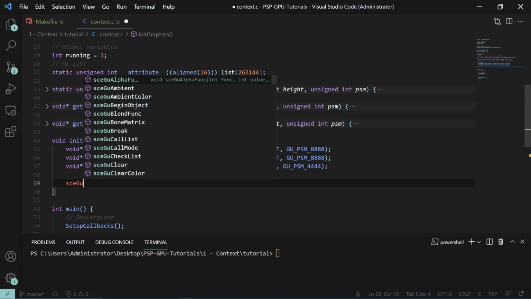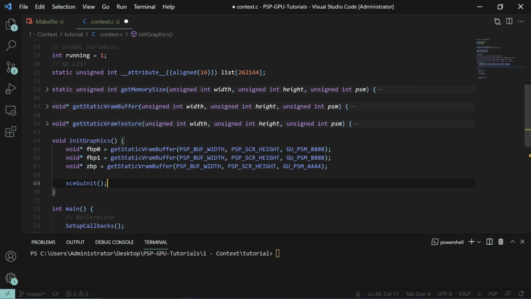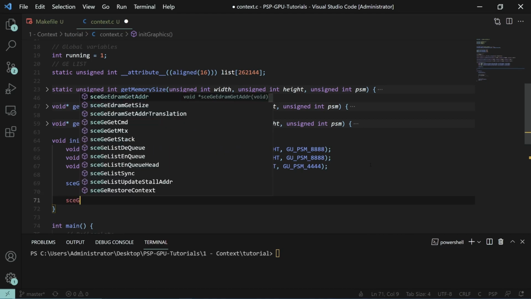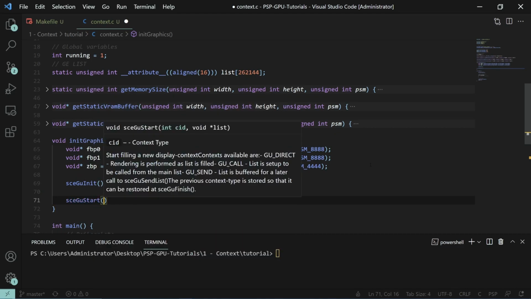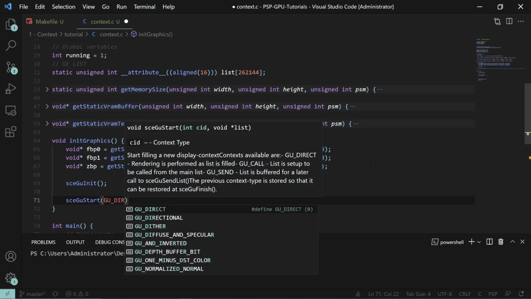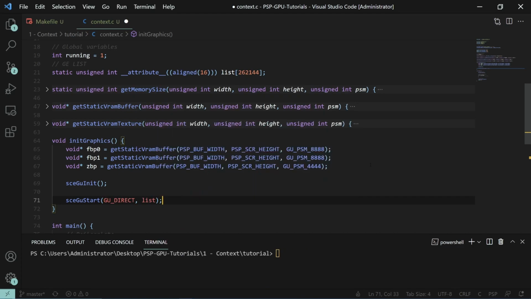So now let's call sceGu init. Cool, we initialize the library. That's it, right? No, wrong, of course not. So first thing we're gonna do is start our list. So the type is GU direct, and we'll start up the list.